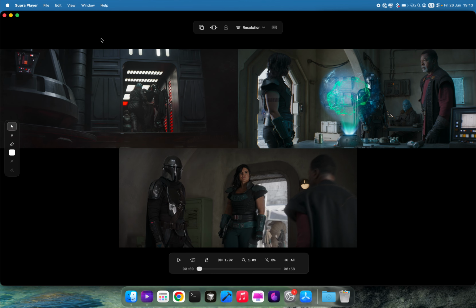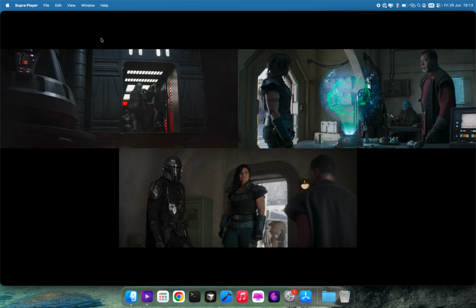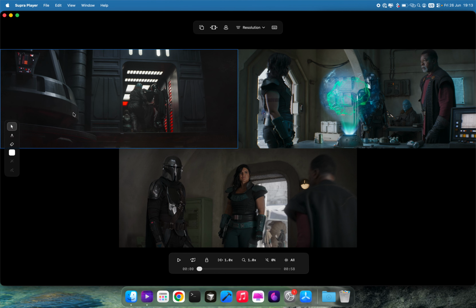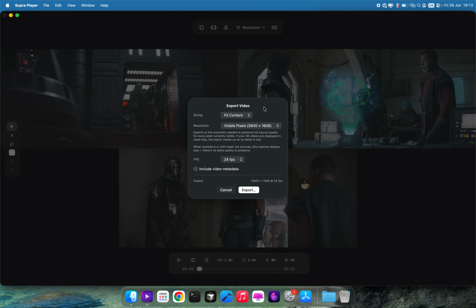Maybe you want to do a masonry layout for some marketing thing or whatever. Really simple to do, and again, it exports exactly as you see in the app. Let me just open that actually. I don't think I did before. So yeah, you can do fit content or entire app.